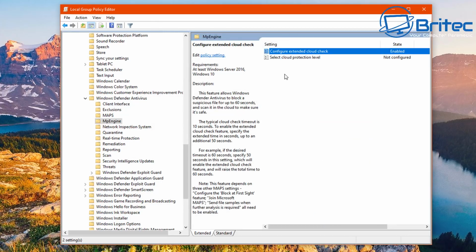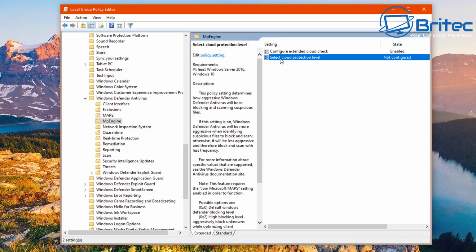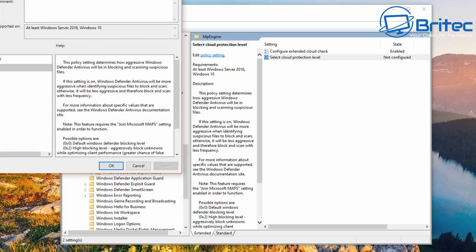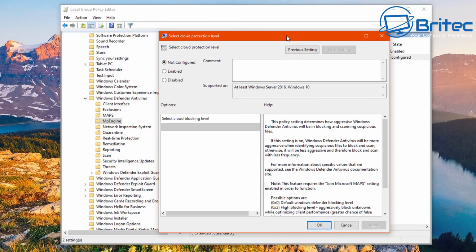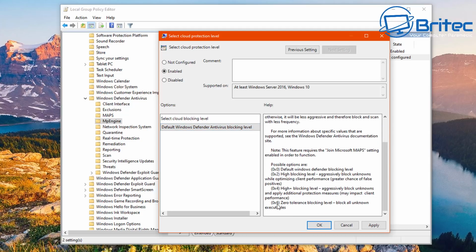Also select cloud protection level, and this is now talking about the protection level via enable here. You need to enable it. Default is on here, blocking level, and you've also got high blocking level, high plus blocking level, and zero tolerance blocking level. Now you can go through here and read what that means. Possible options are these, and you can see what it's going to block.